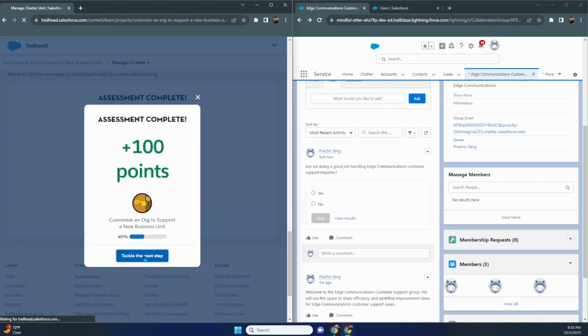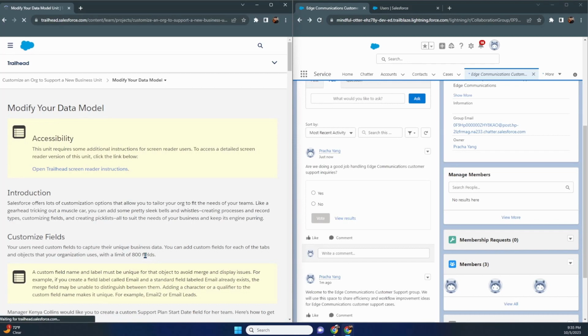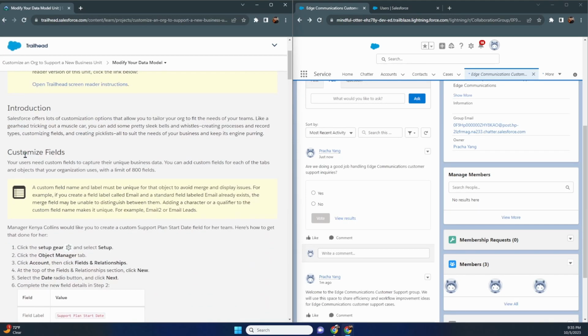All right, cool. Modify your data model. All right, introduction, customize field.